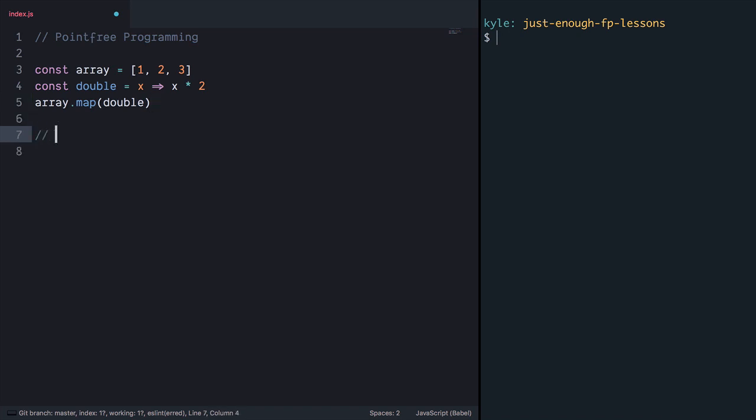What we gain from point-free programming is legibility. It's really easy to read map and double and know that each item is being doubled. We reduce the surface area for bugs by not introducing new interim variables. And we gain the ability to unit test our named functions.